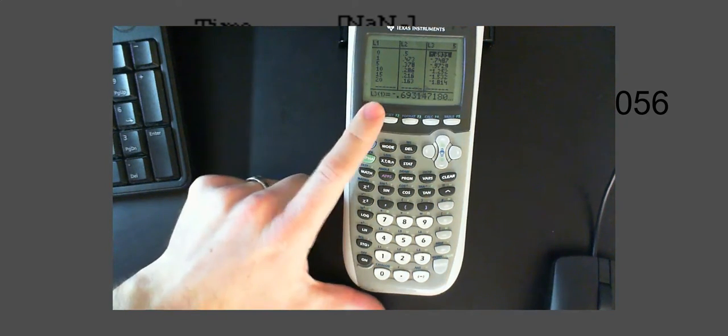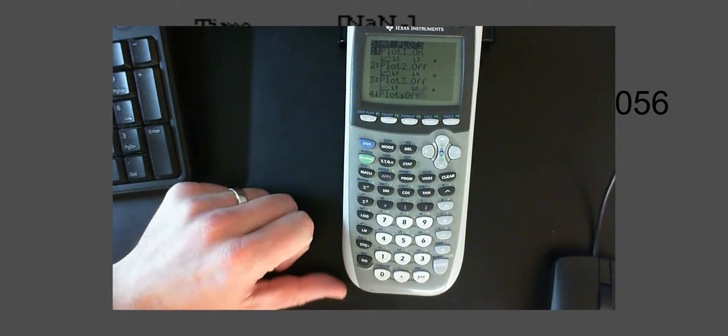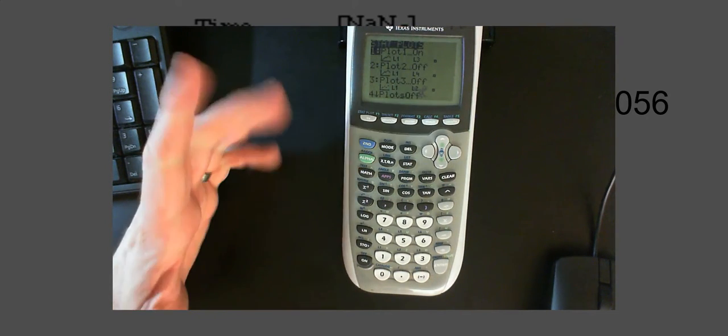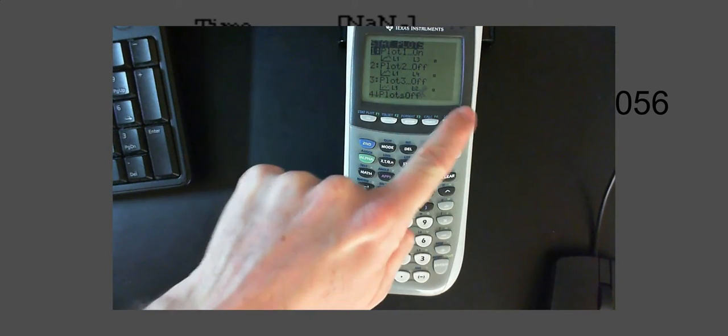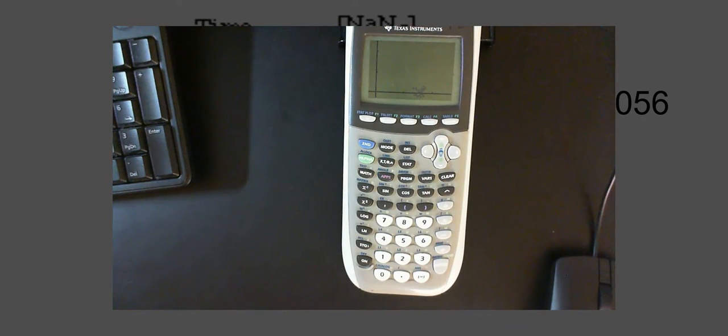So now my stat plot is already set up. It's second, y equals. It's already ready to go, so I can just hit graph. And you'll see that there's nothing there, but that's normal because it's set up for the previous one. So I hit zoom 9, and then I'll see my graph right there. It is linear, which means that this is a first order reaction.